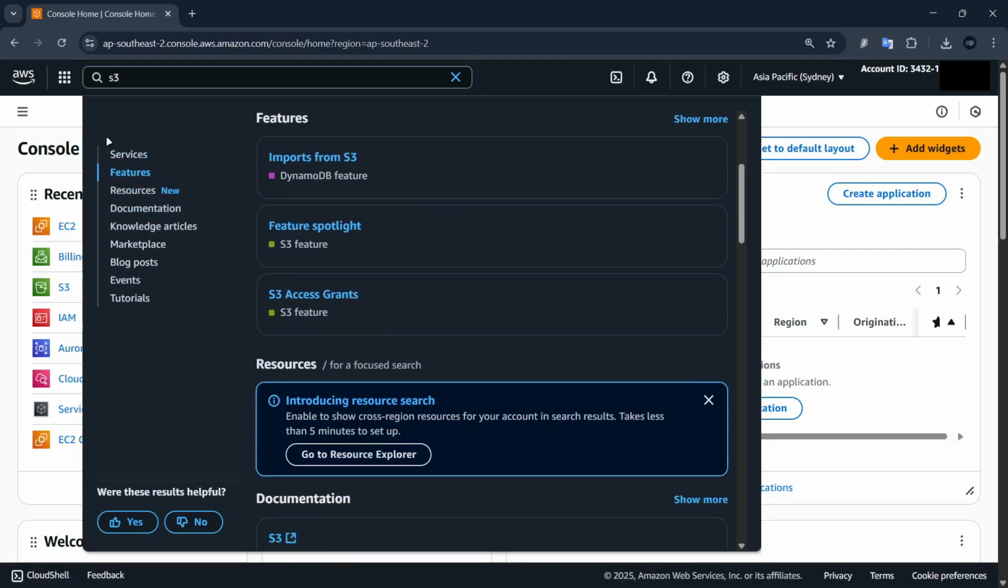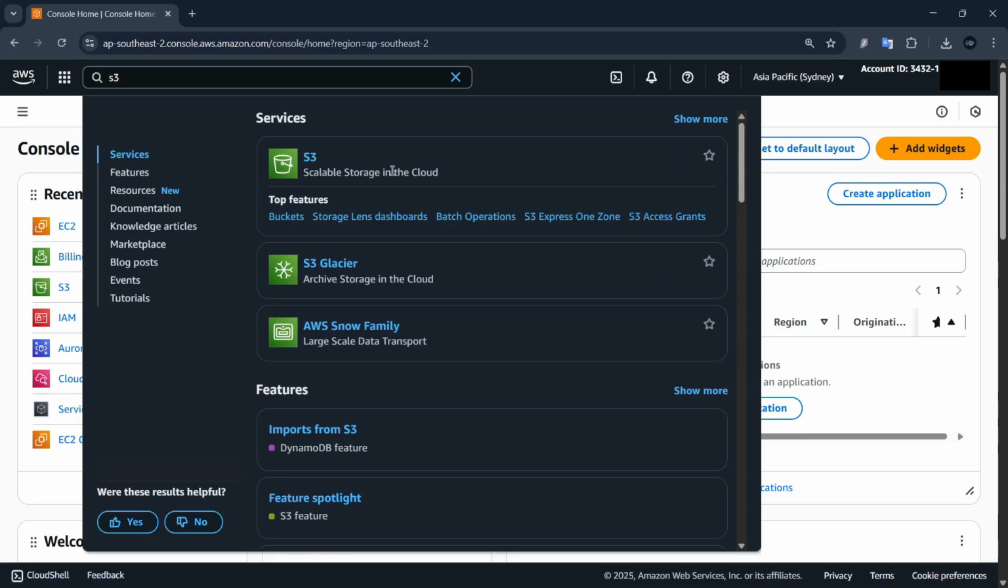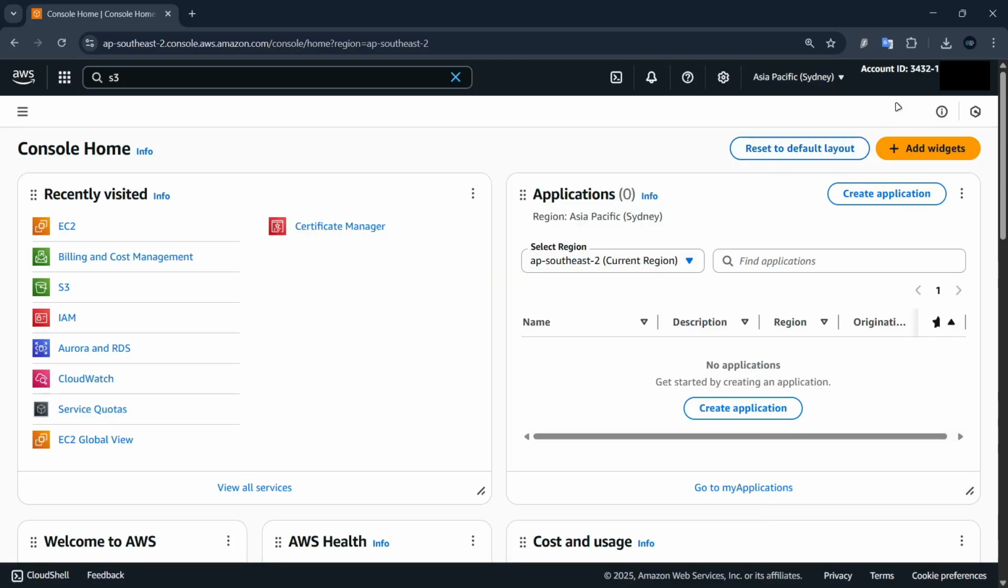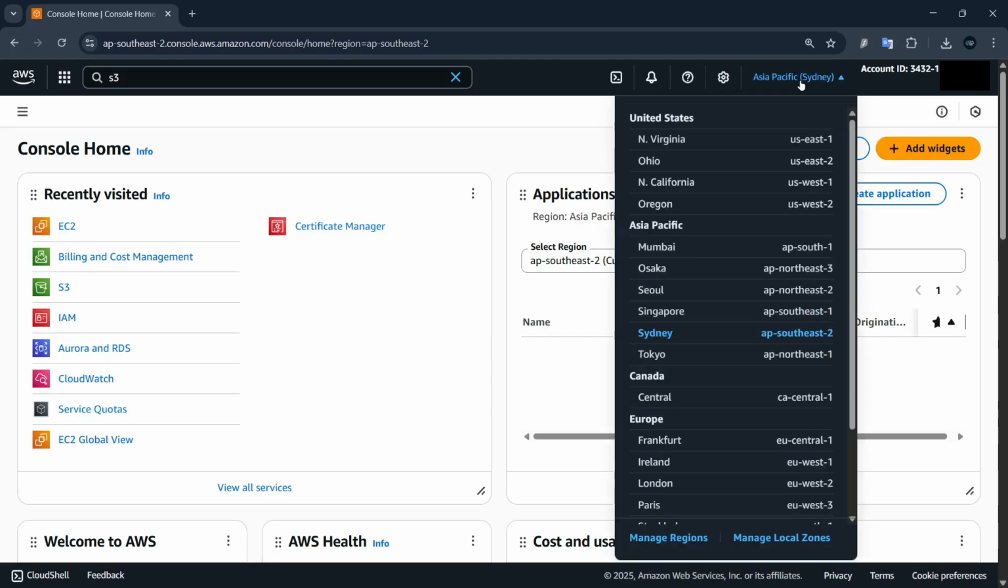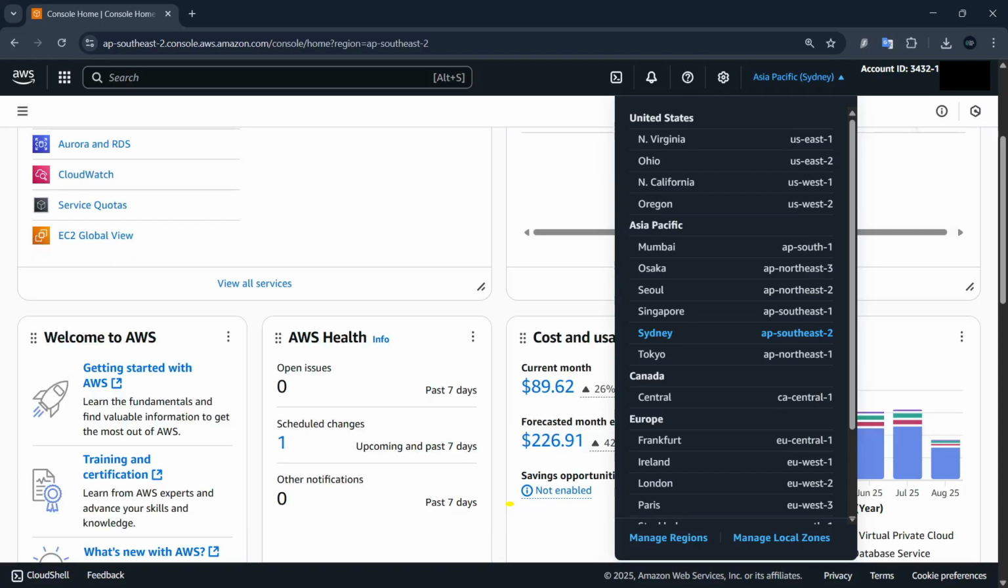An important thing to note is that AWS services are region specific. The region selector is at your top right. If you create a resource in US East and switch to Asia Pacific Sydney, you will not see it because it lives in that region. We will talk more about why regions matter in just a moment.